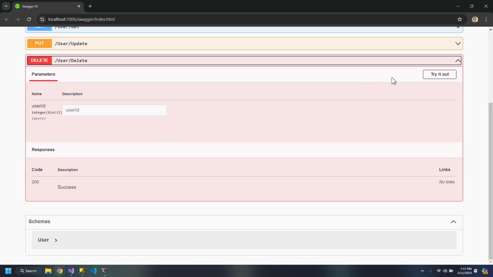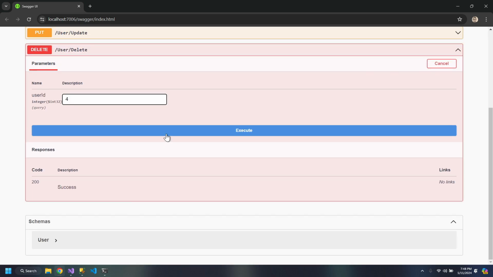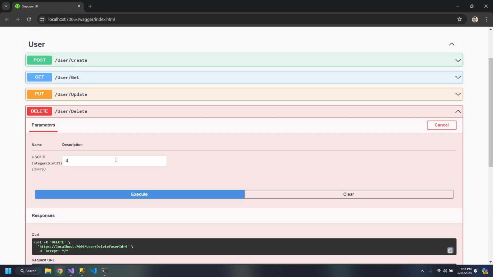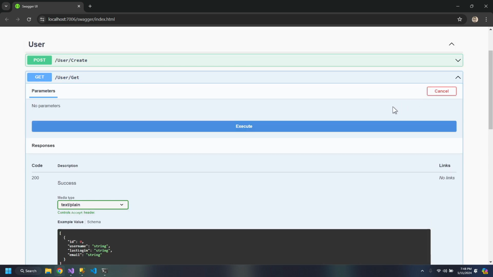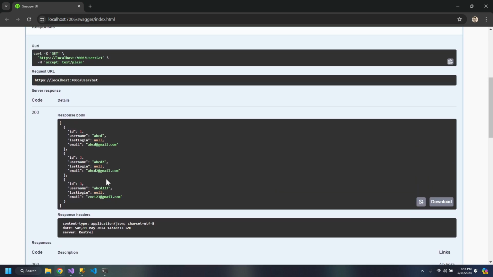Now let us delete the user number 4. So success. You can see that now we only have three users. So all of our methods are working.